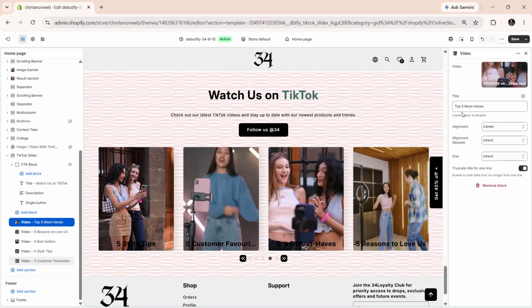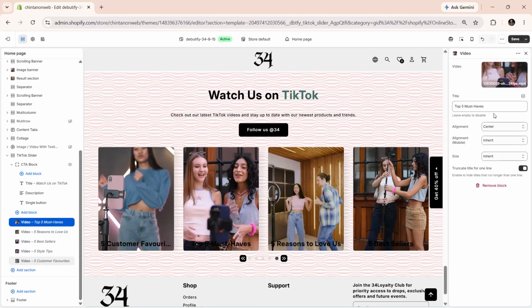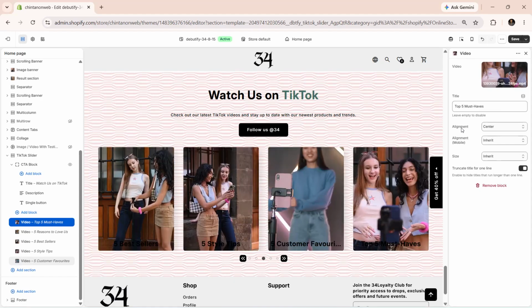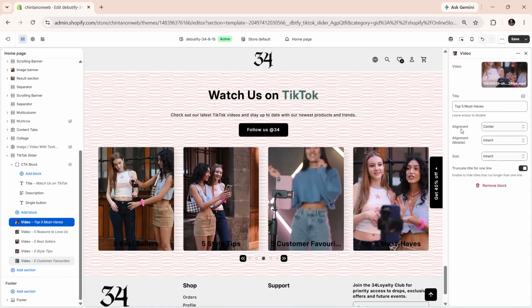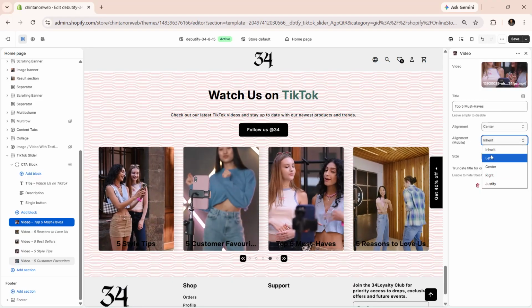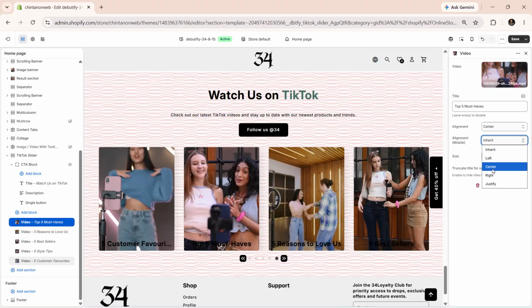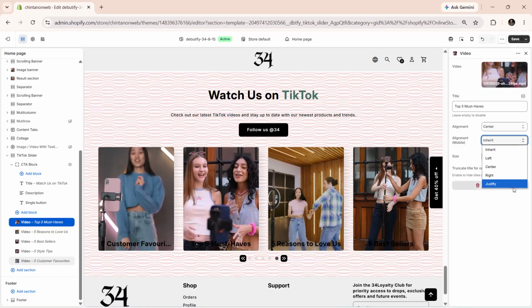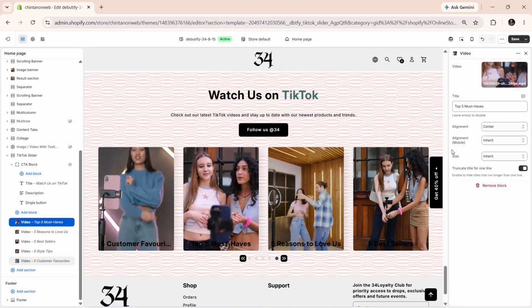Enter a short, engaging title to describe your video or highlight key information. Set how the title or video content is aligned on desktop and mobile screens. You can choose from Inherit, Left, Center, Right, or Justify to match your layout and design preferences.